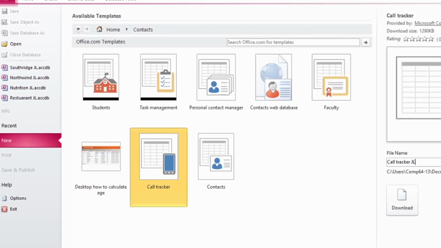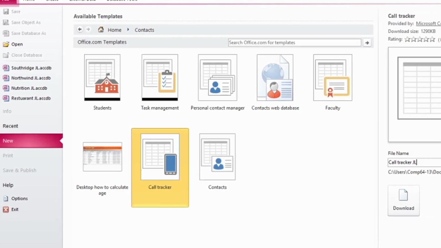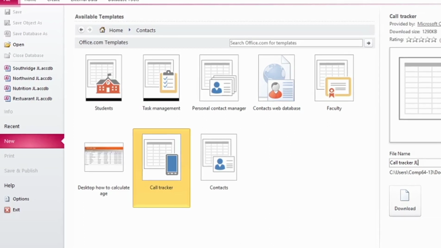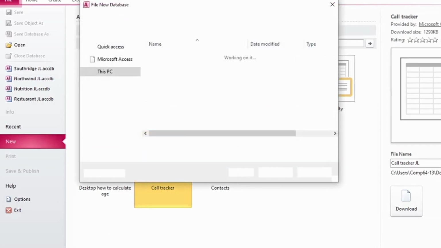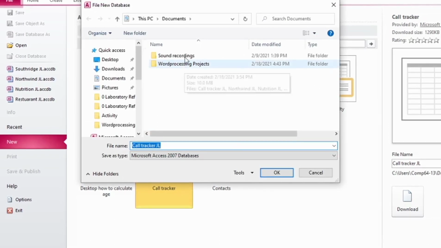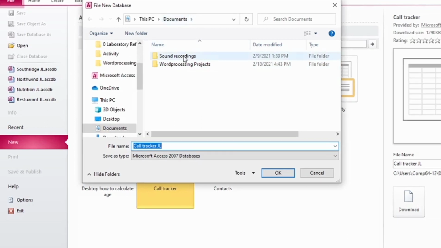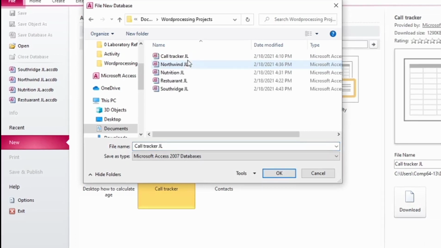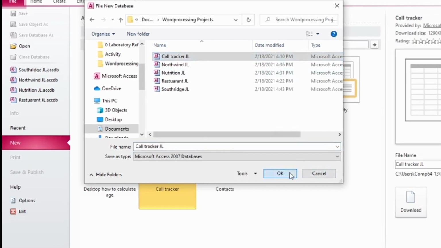Next, number 4, click the folder icon and choose Word Processing Project folder in your document library or in your USB flash drive. So this is the folder icon, so we're going to click this one to display our file new database. Now we're going to select Documents in our library, Documents, and then Word Processing Project. And of course, we're going to click OK.